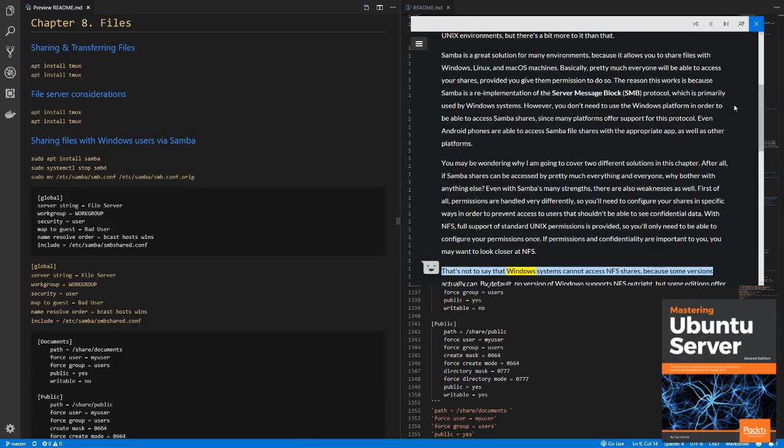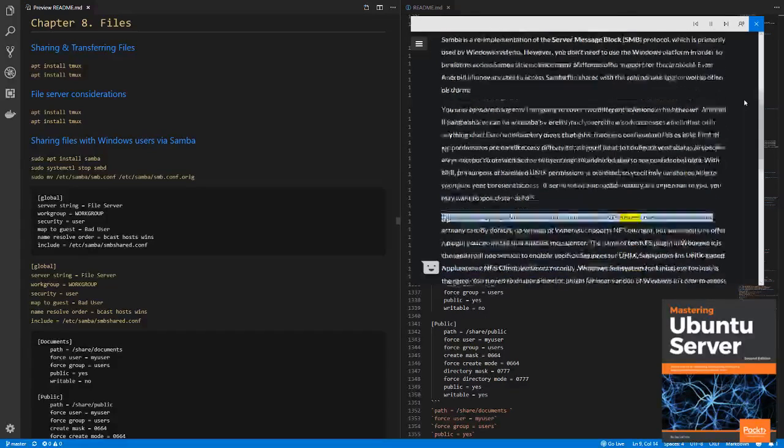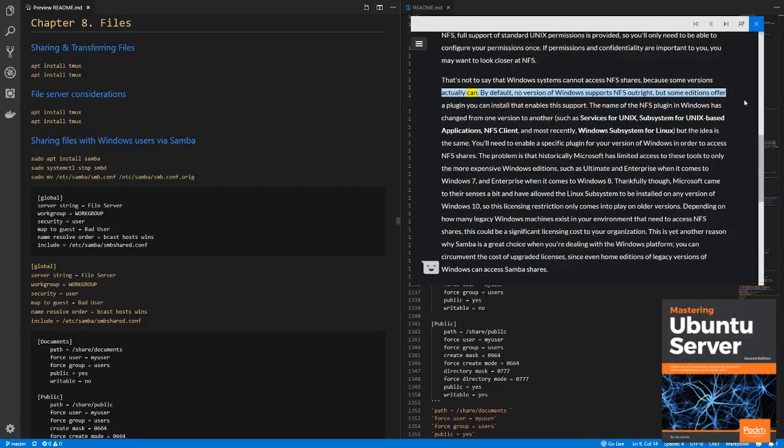That's not to say that Windows systems cannot access NFS shares, because some versions actually can. By default, no version of Windows supports NFS outright, but some editions offer a plugin you can install that enables this support. The name of the NFS plugin in Windows has changed from one version to another, such as Services for Unix, Subsystem for Unix-based applications, NFS Client, and most recently, Windows Subsystem for Linux, but the idea is the same. You'll need to enable a specific plugin for your version of Windows in order to access NFS shares.